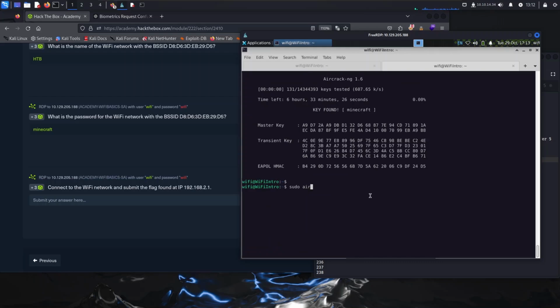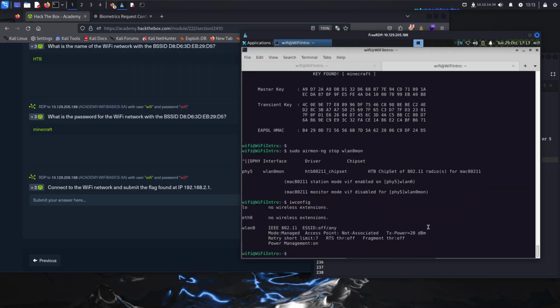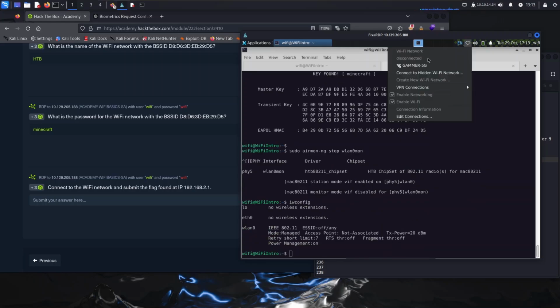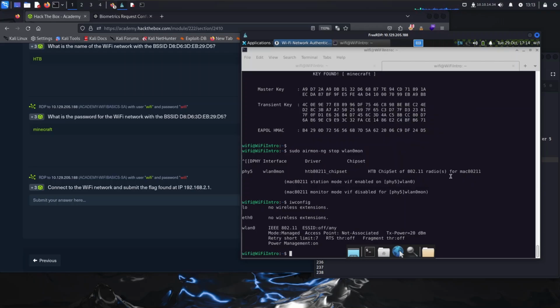First, we turn off the monitor mode. We stop it. Oh man, now it stopped. So we check again if it stopped and it's in managed mode. Yeah, now it's in managed mode, and yes, we can find the network again. So we find the password, Minecraft. We give it a few minutes and see if it's going to connect. But I'm sure it's not going to connect because we have a different MAC address number.